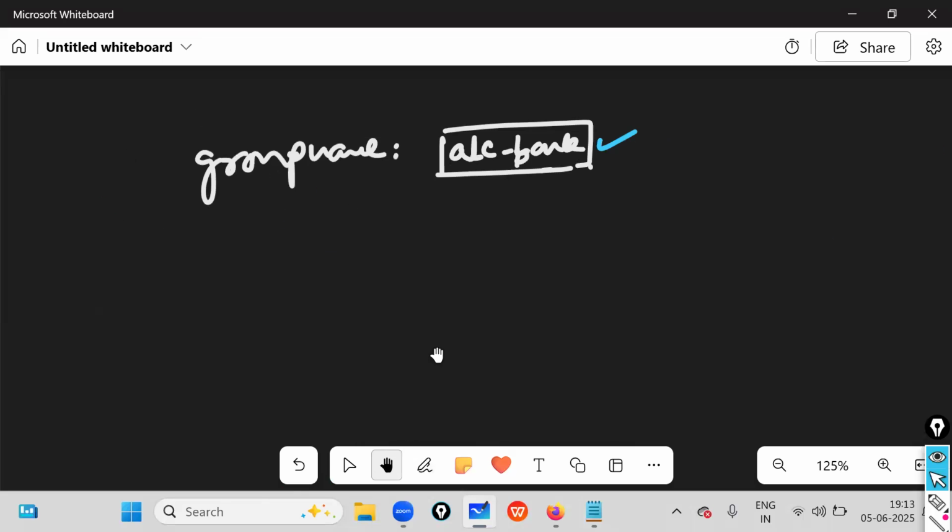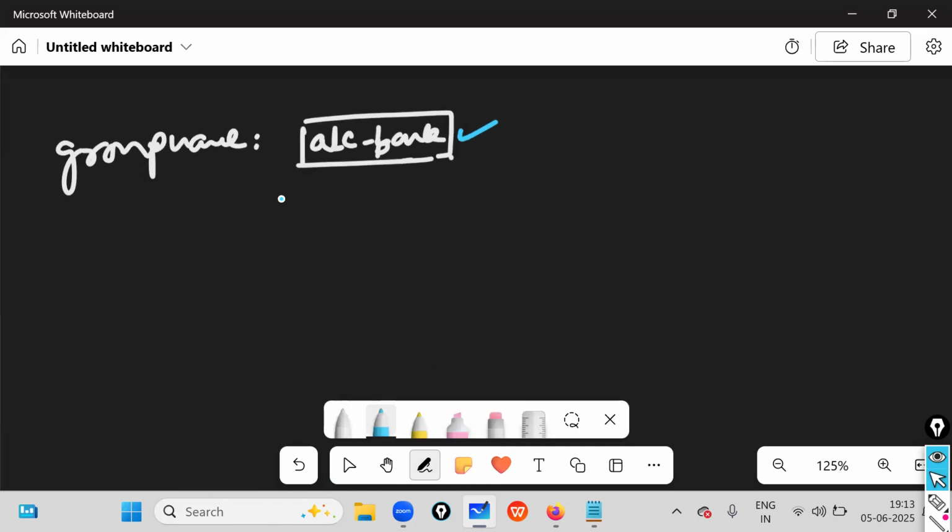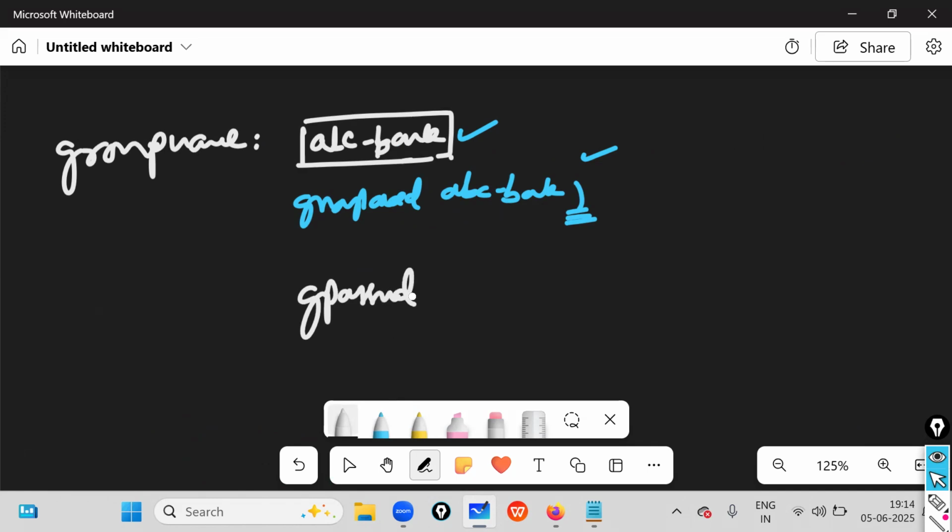Sir, how to create a group? Simple: groupadd ABC Bank. That's all. Press the enter button and the group will be created automatically. But how to add members into this group? gpasswd -a, followed by the username and group name. We'll understand it step by step.